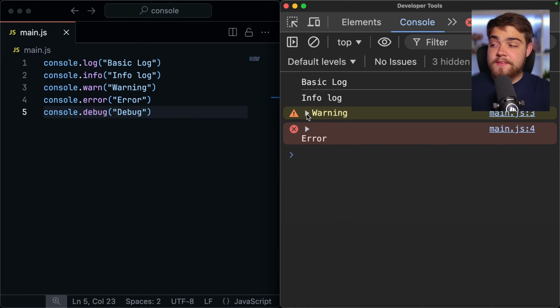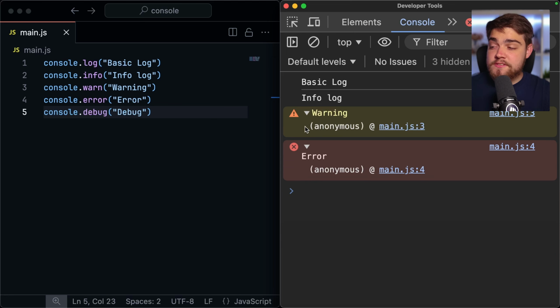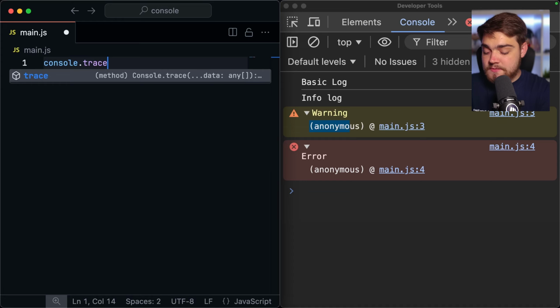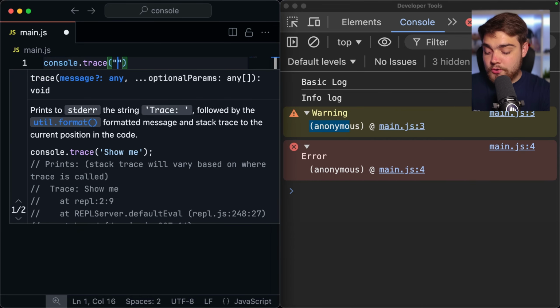Now, as I said earlier, these messages in Chrome, whether it's a warning or an error, actually come with their own stack trace. So you can see when we open this up, it was called by the anonymous function, which just means we called it itself, main.js line 3. Now, this is what's called a stack trace. Now, we can actually utilize this by doing console.trace, and that's going to print out the stack trace that got you to this message.